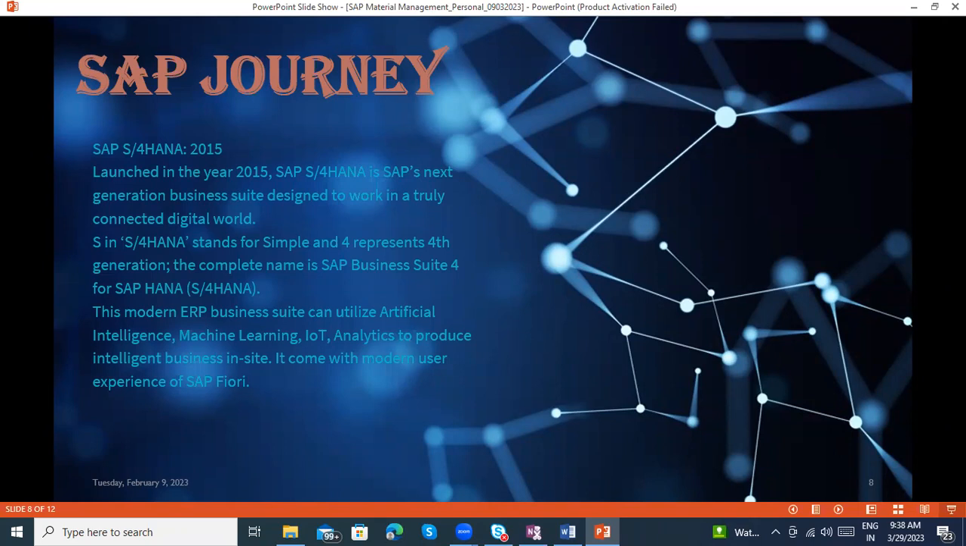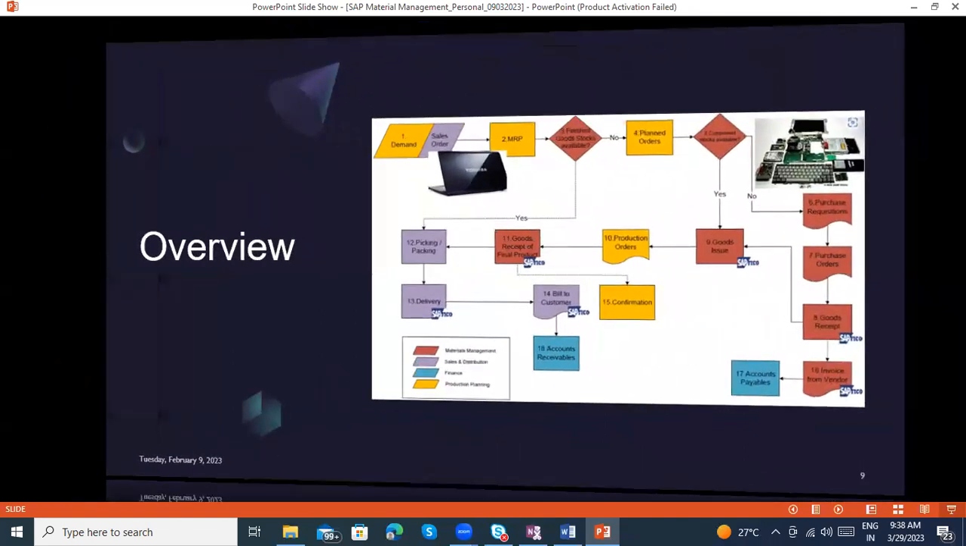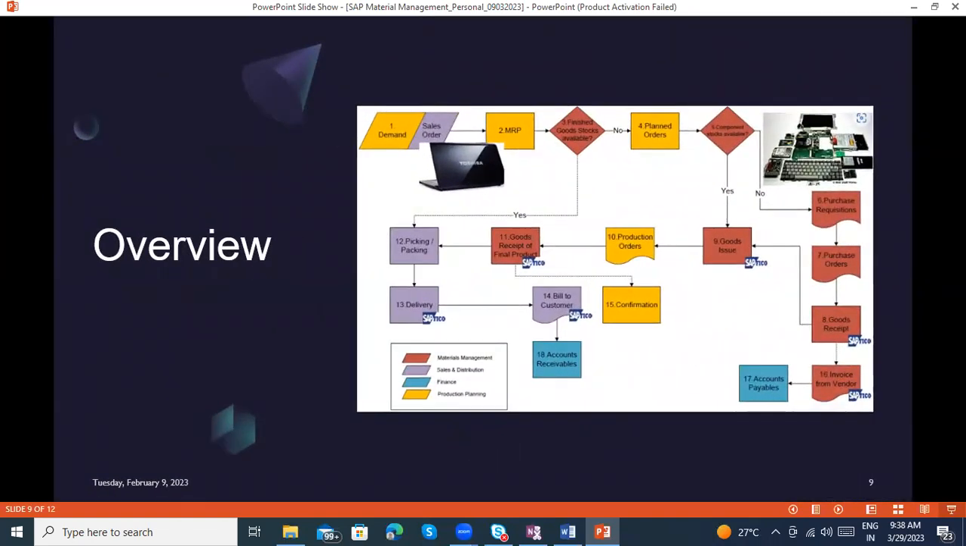Coming to the general discussion, we'll discuss how a business generally works. If I have a business, how does it start? Initially, I will receive the demand or the customer order from the customer, and we will create that as a sales order.